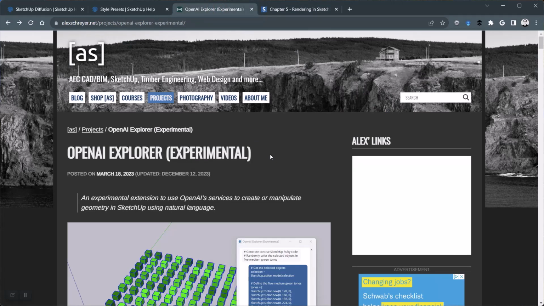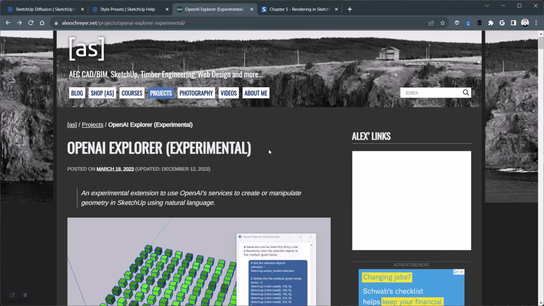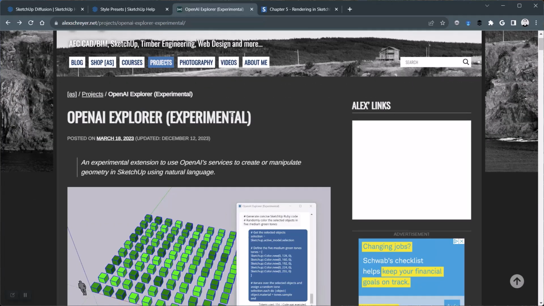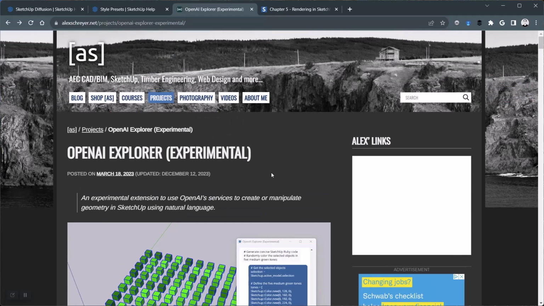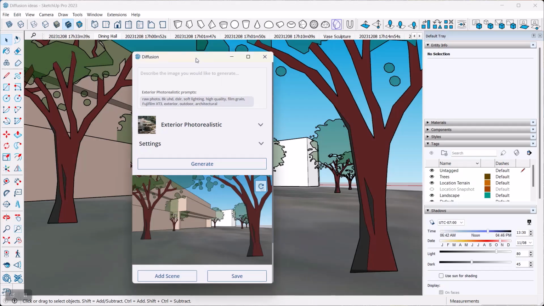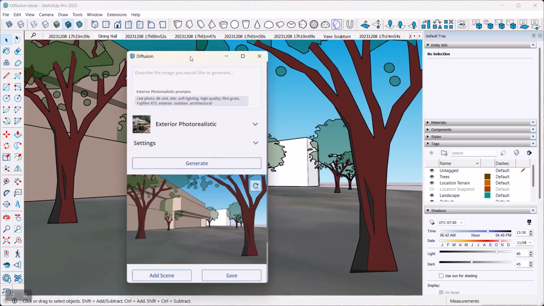This all is, of course, in the same space as my OpenAI Explorer extension that I had released earlier in the year, where you can use natural language to create things in SketchUp. Now, I'm not going to cover that here, but I encourage you to take a look at it, because that is, of course, also AI-based, and uses OpenAI APIs and services, basically.